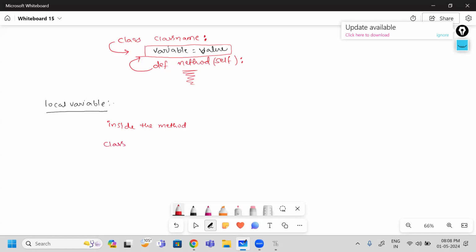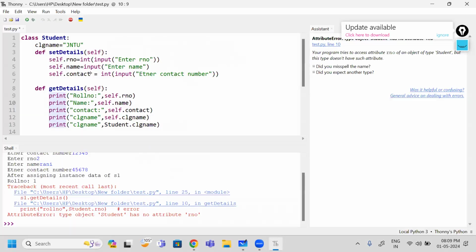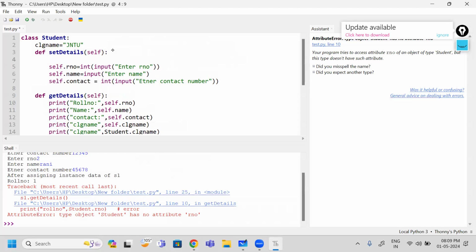So class name, followed by def, followed by method, and this is self. Self is nothing but an instance method, and I am going to create one variable x equal to 10. So you can access this variable only inside this method. You cannot access this outside of this method. Okay, is this clear? So let us show one simple example. Inside this, manually I am writing one variable x equal to 10.